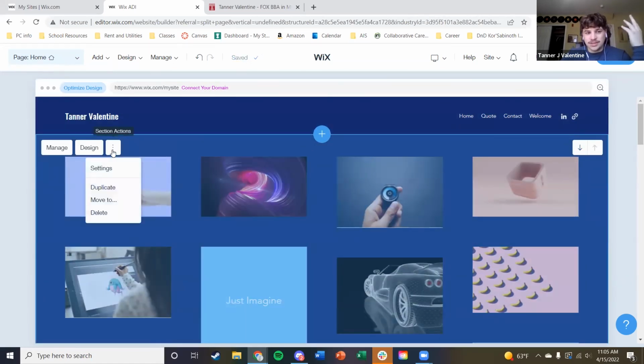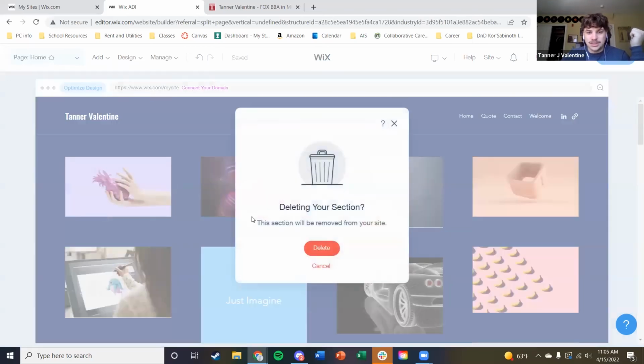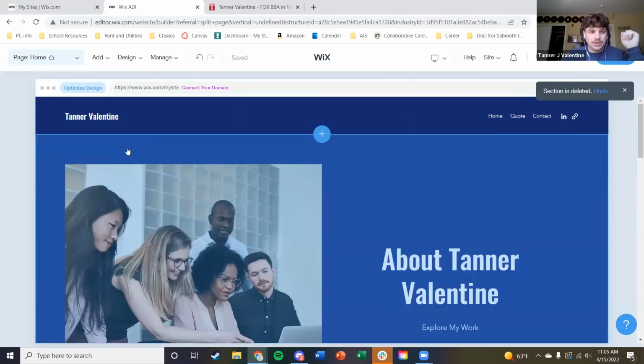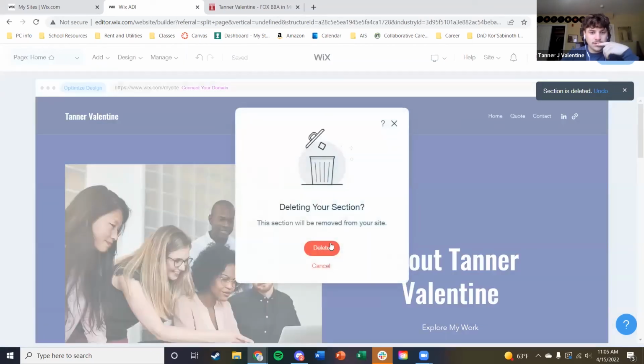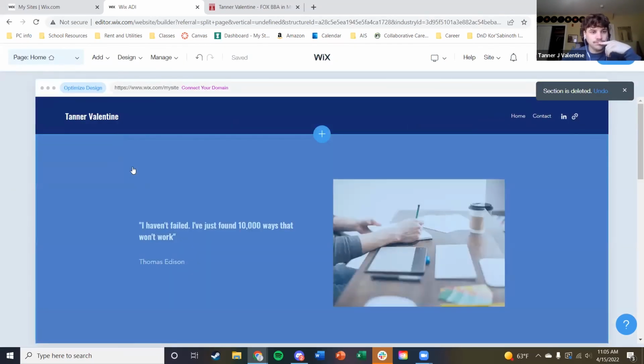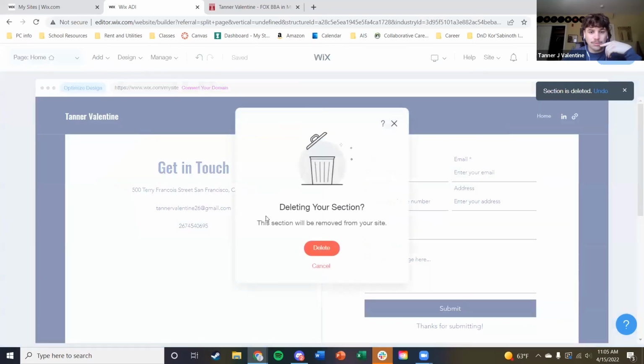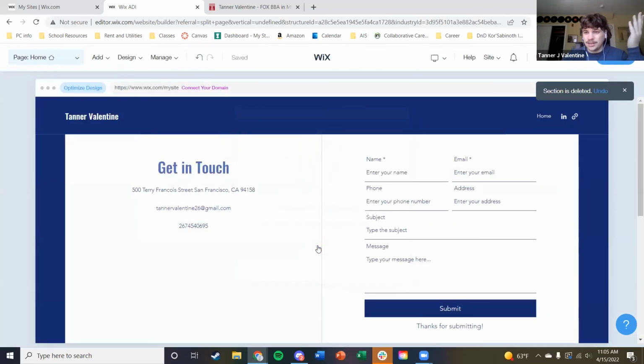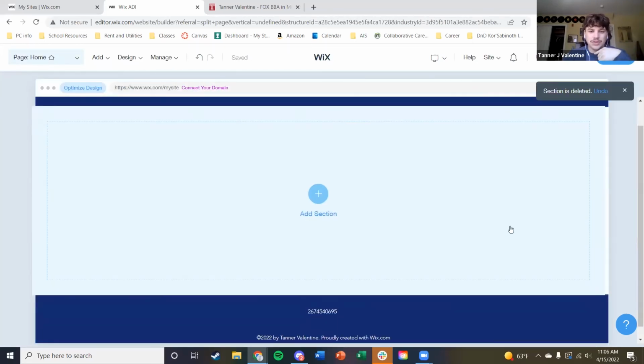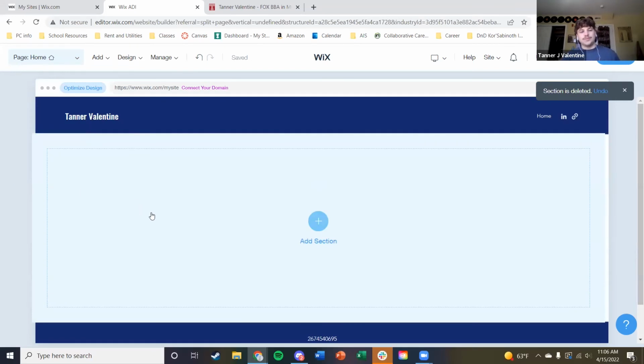But I don't need this, so I'm just gonna hover over here on the 3 buttons and click delete. And I'm gonna do this for each one of these. I'm probably going to add some of these things back, honestly, but I just want to show you guys how to do this with a blank slate.